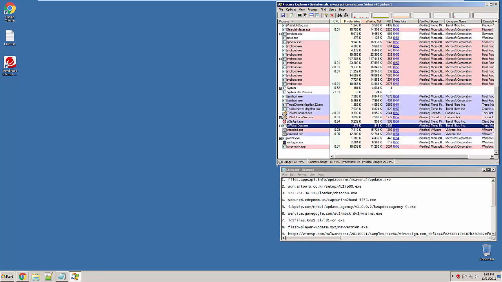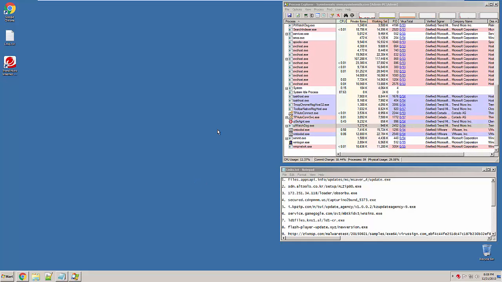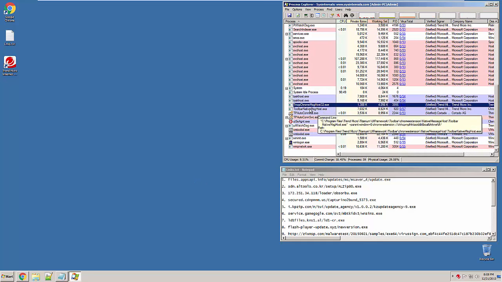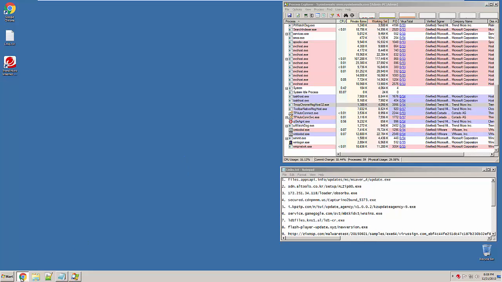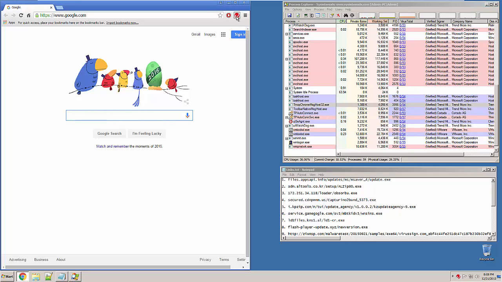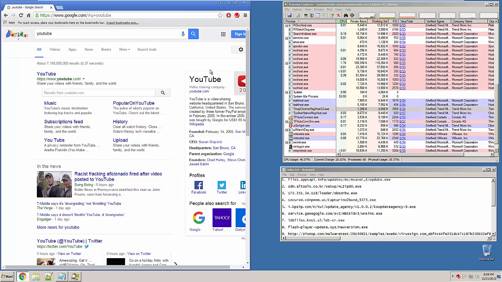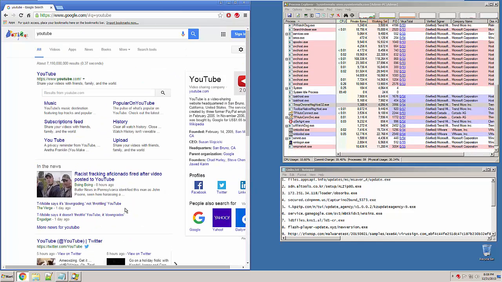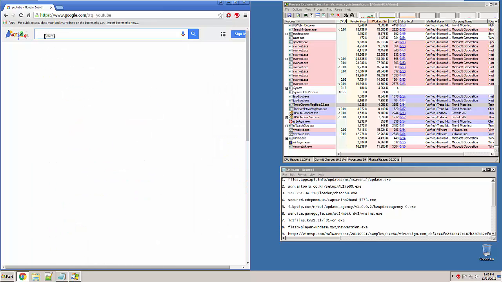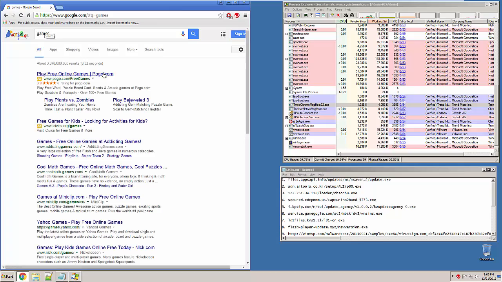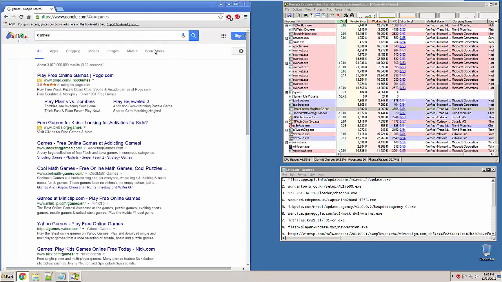Okay, let me expand this out a little bit. If you notice the Chrome thing here as well, it has a toolbar that it bundles in with it, and it installs into Chrome. It's this little thing up here. And let me show you. If you search for stuff, well, it isn't doing it for YouTube, but okay. Let me try games. Sure. Is this gonna work, or is it just not gonna work?